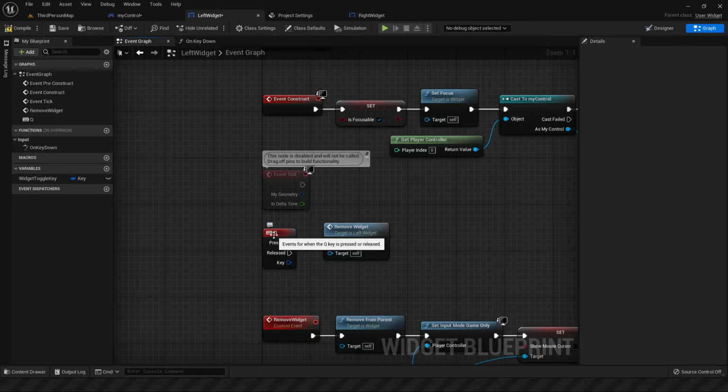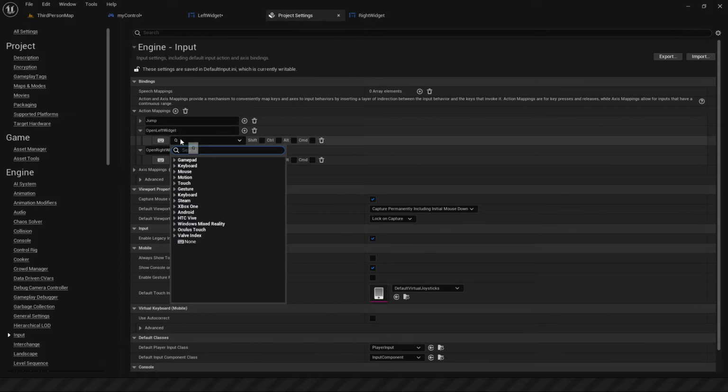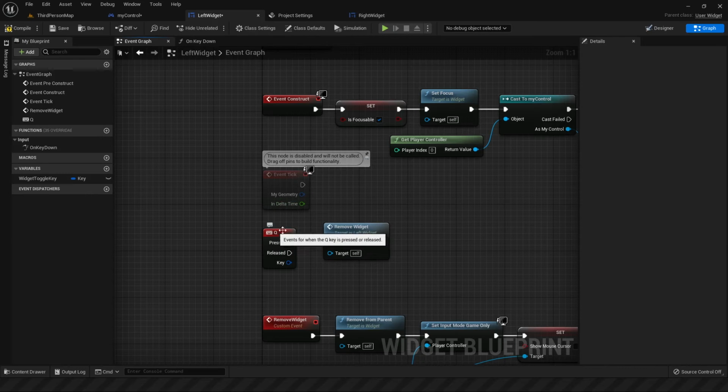Plus the fact that it's hard-coded, so if you changed your input to, let's say I changed this input here to 1, this doesn't update. So it's going to be a real problem if you changed your input but then didn't change it here.